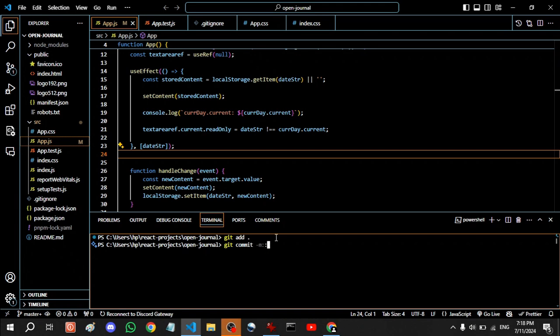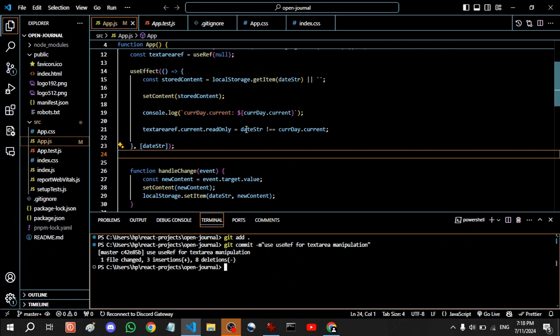Okay, so I guess I'm gonna commit this and then I will move to the next thing, okay? For text, I guess this is a good enough commit message. Now what we need to do is work on the next thing, okay?